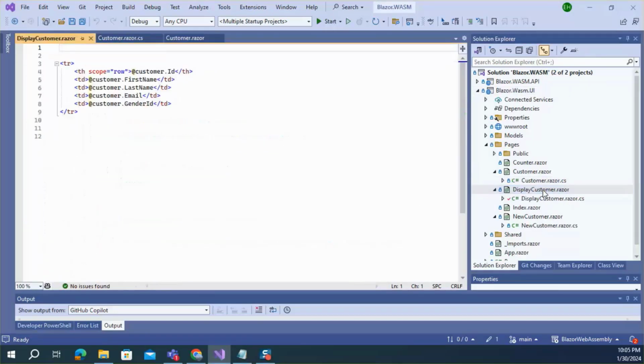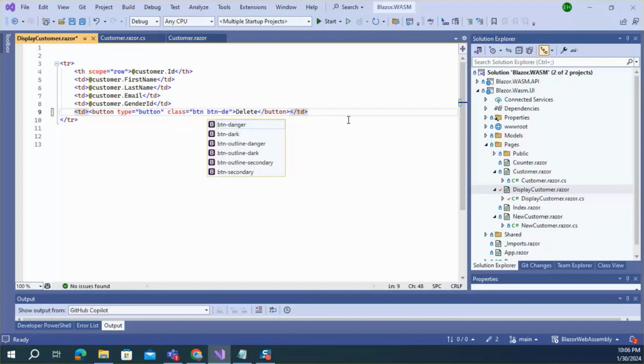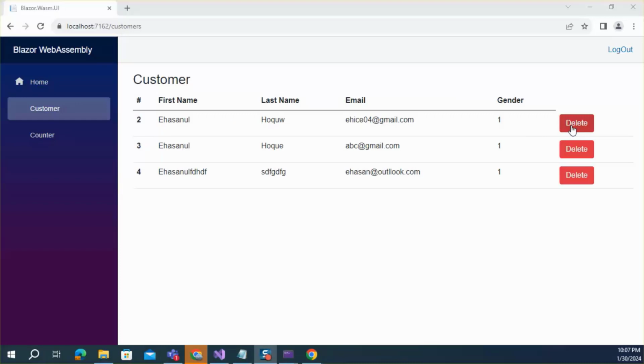In the last video, I created this display customer component. So inside this TR, I'm adding a button, and the caption of this button is Delete. I'm adding some Bootstrap classes like btn btn-danger. Let's save and run the application. Here we can see the Delete button.